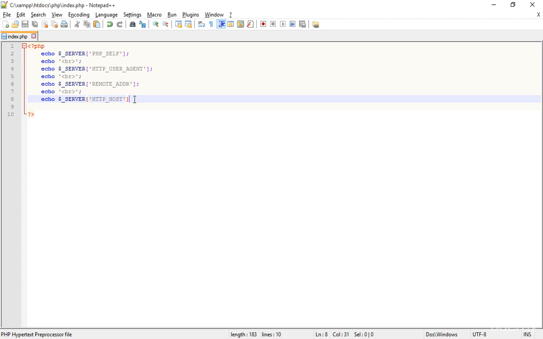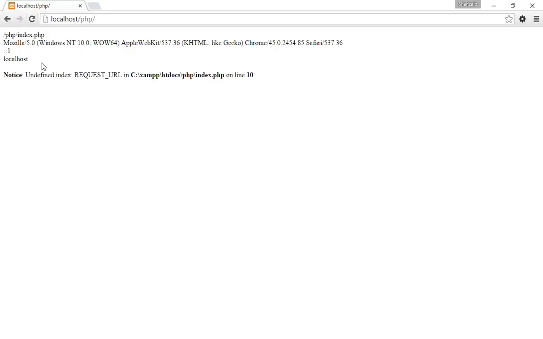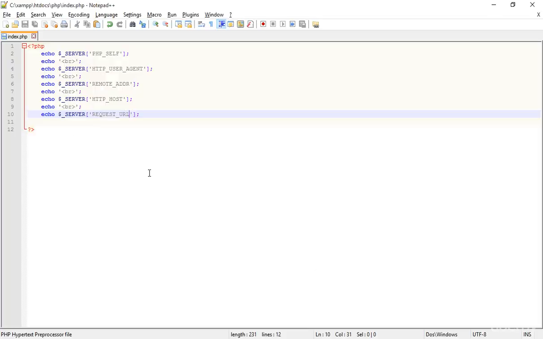So, something more: I'm adding another echo. I'm teaching you about the $_SERVER super global array. There are a lot of other arrays like GET, POST, and many more. We'll talk about them later on. Another element is REQUEST_URL. Save it, go to the browser to check the result. This is an undefined variable. Wait for a while. Actually this is not URL, this is URI. Save it, go to the browser and refresh that.